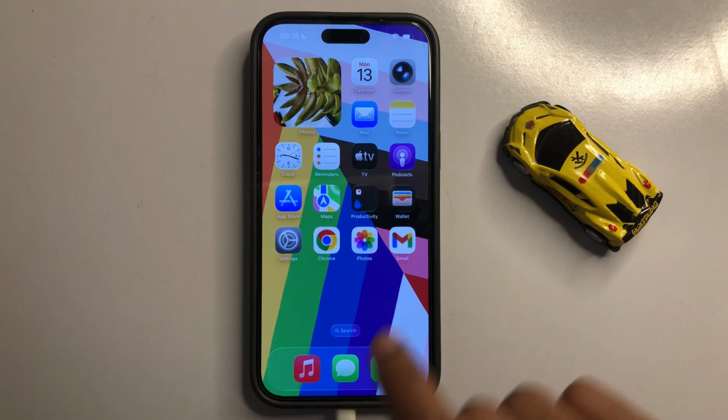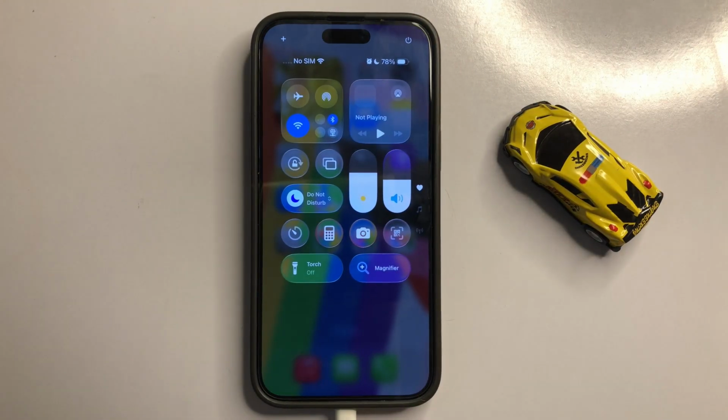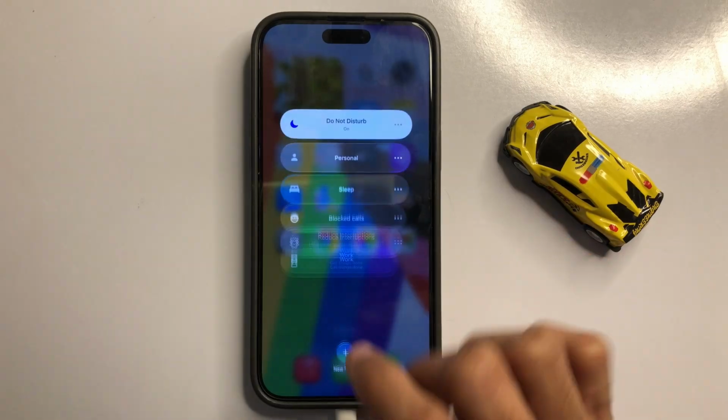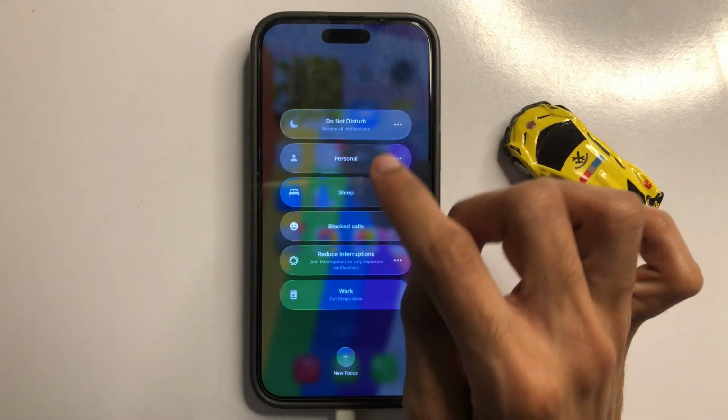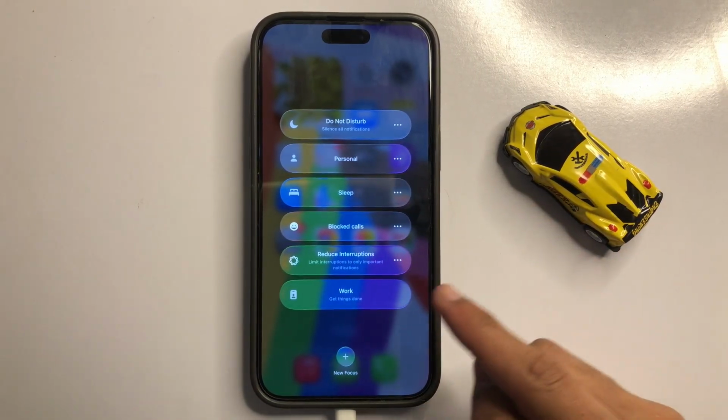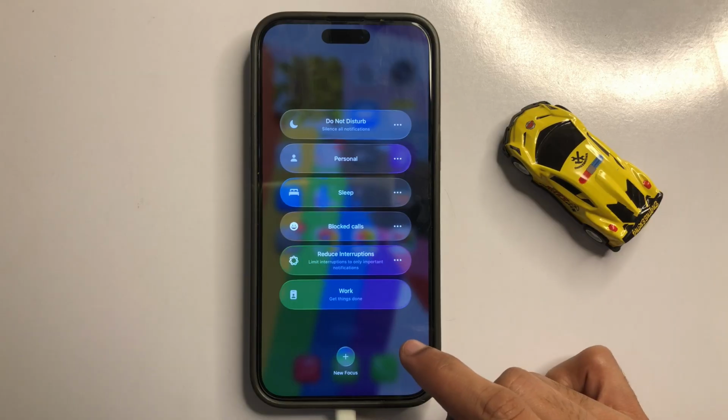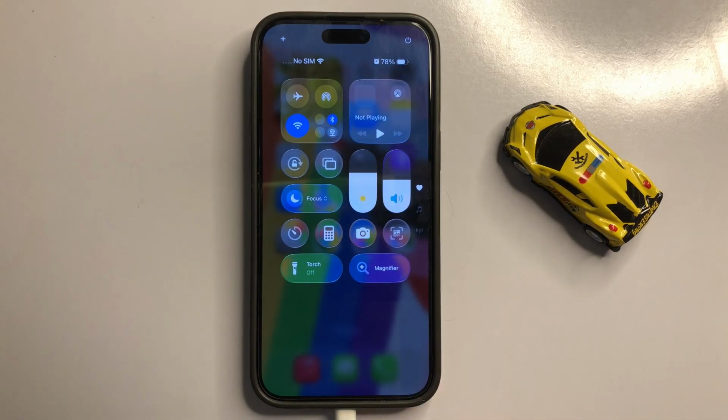So again open control center. Now here click on do not disturb. First of all turn off do not disturb mode. After turning off do not disturb mode, click on screen.